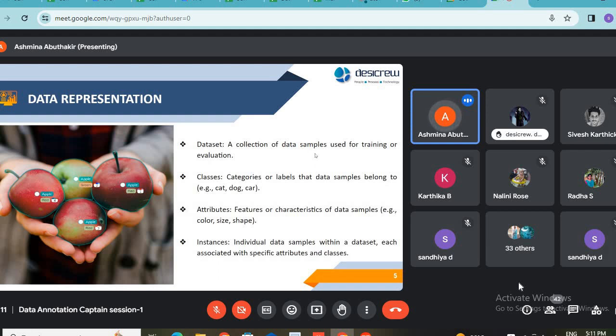So a collection of data samples is called a data set. In the data, there will be different classes, different attributes, and instances. Okay, so these are the representations. For example, you can see an image here. Here we have a data set of fruits. So what fruit is that? It is an apple. So classes is nothing but the categories.